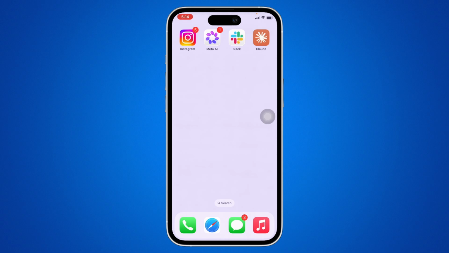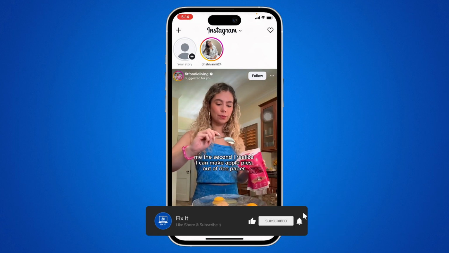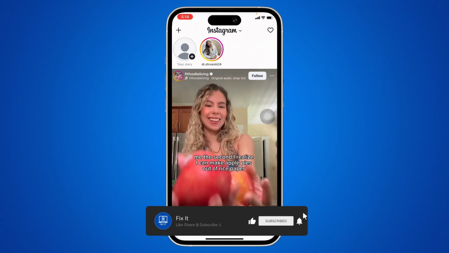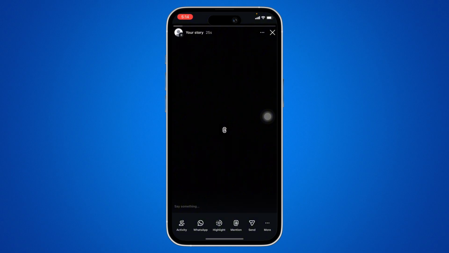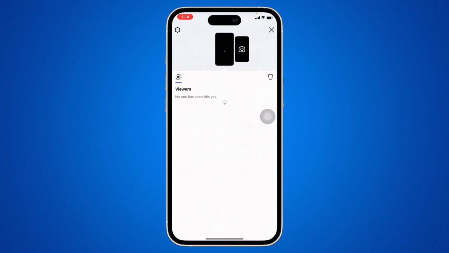Now let's get right into the tutorial. The first and the most effective way is to check your story viewers. So go ahead and open Instagram and then post a story, and after a few hours open your story and swipe up to see the viewers list. People who consistently view your stories very quickly may be frequent visitors to your profile, and just in case you see someone whom you do not follow, then you can tell that they are trying to stalk you.